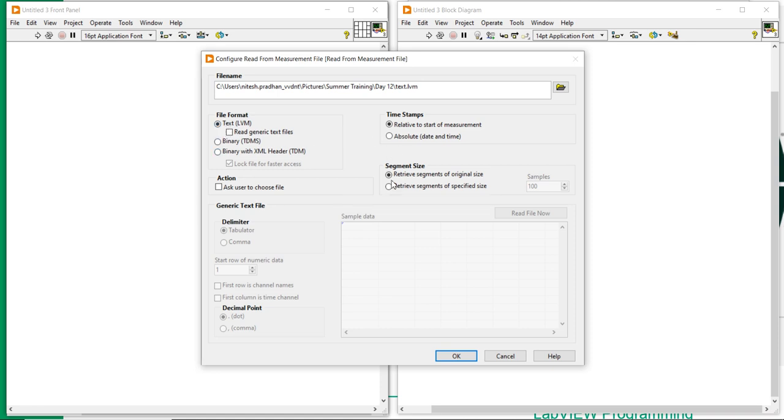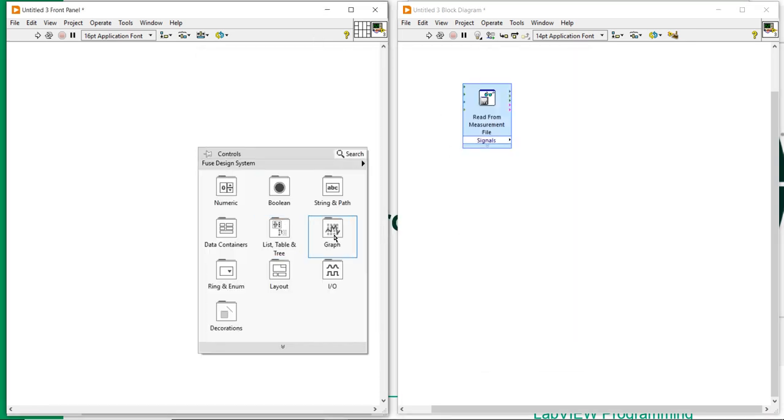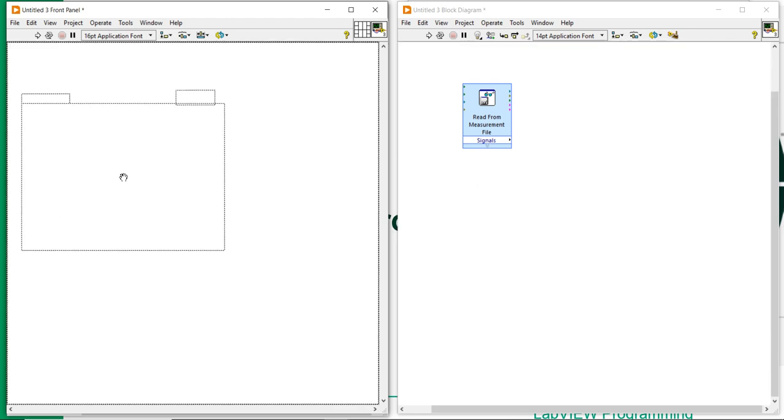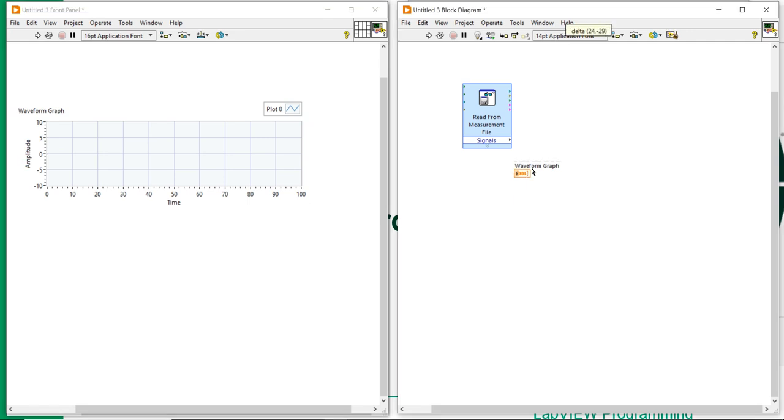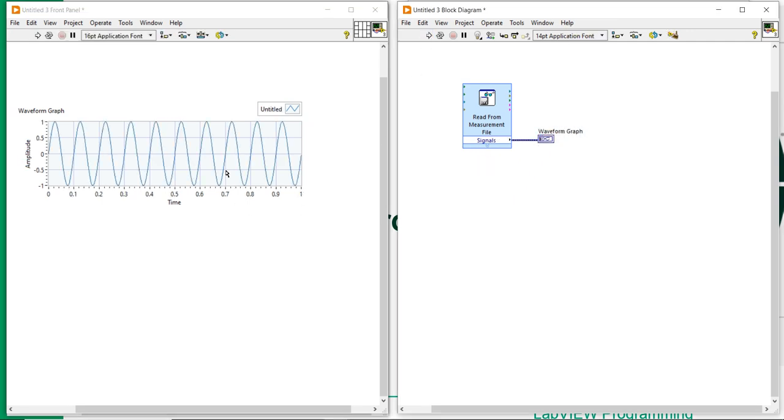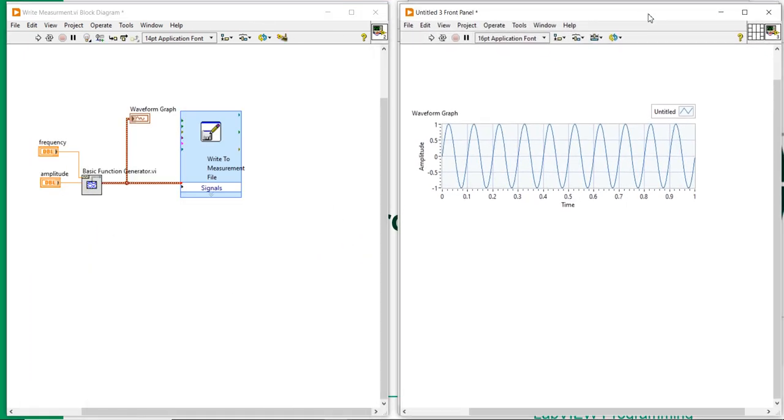Okay. Now I want to use relative time to measurement start. Let's just click the OK button. Right click, come here, take a waveform graph and place it here. After that, run the program. Now you can see we are getting the same value which we had generated earlier.